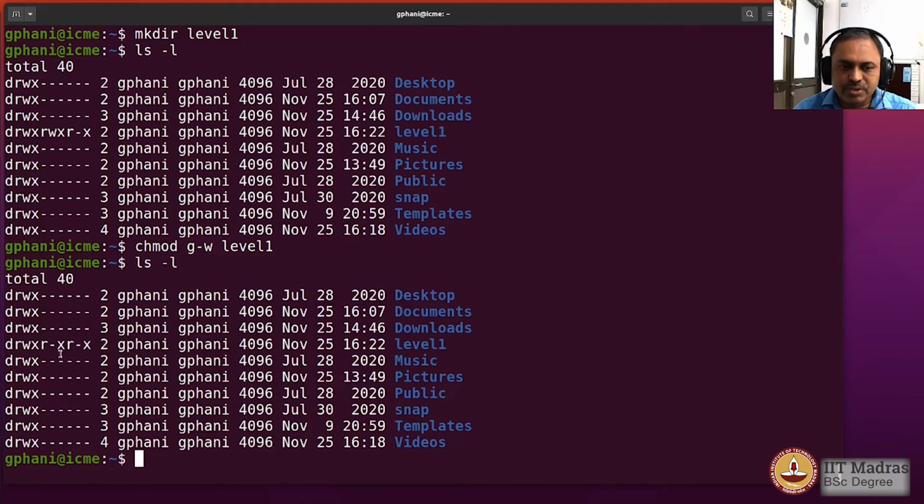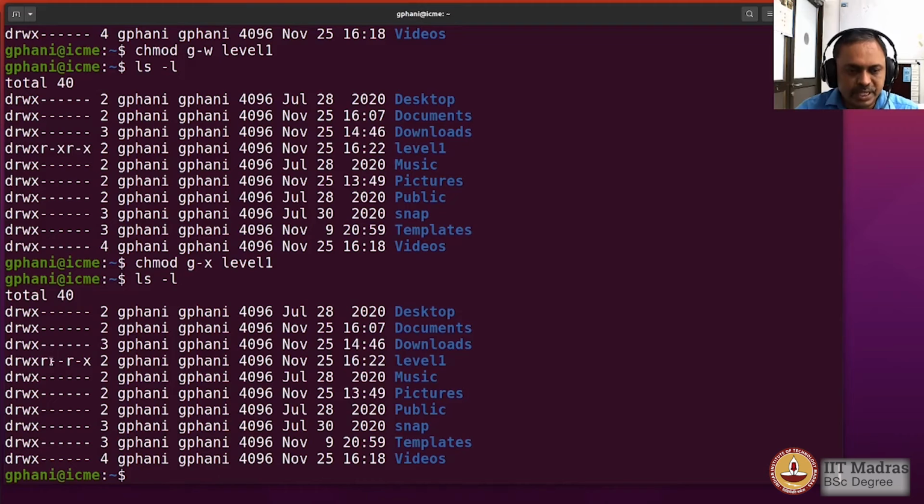Now let us remove the executable permission also, and for that what I would do is chmod g -x level 1, and I now need to look at the output once more, long listing of the files in this folder, and you could now see that for the group the executable permission has also been removed for the folder called level 1.